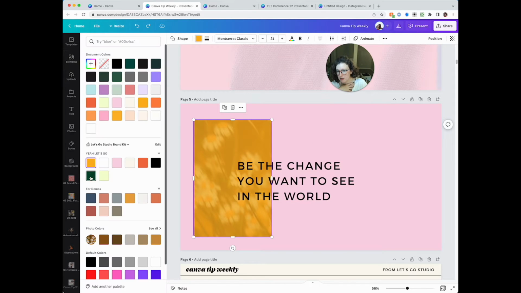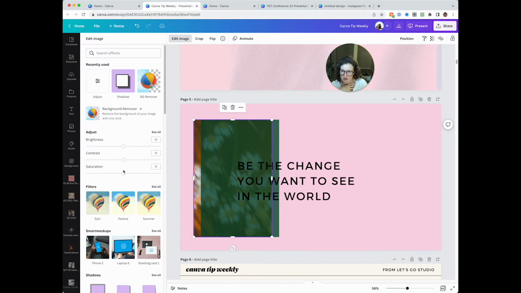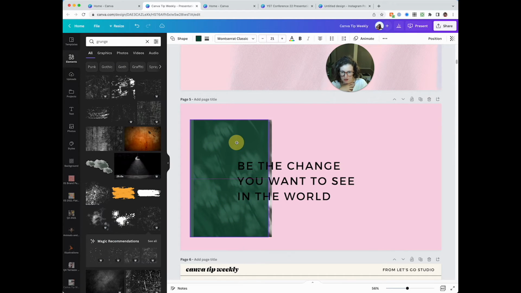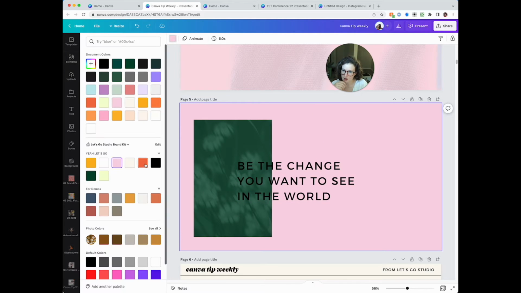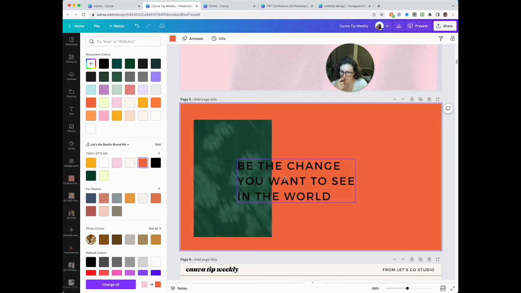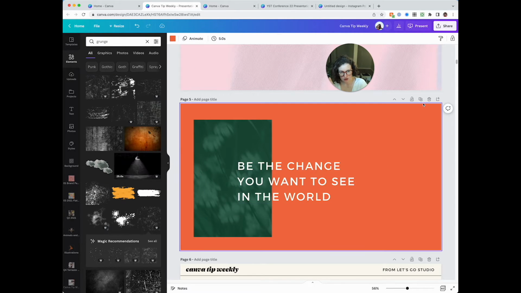Now, if I wanted to make this green and now I'm like, oh, I really don't want any of that color, I'm going to go edit image, take the saturation all the way down. Look at that. So now the contrast here isn't good. So probably I would take my background to like orange and make this white. And now this is easy to see all the way across.